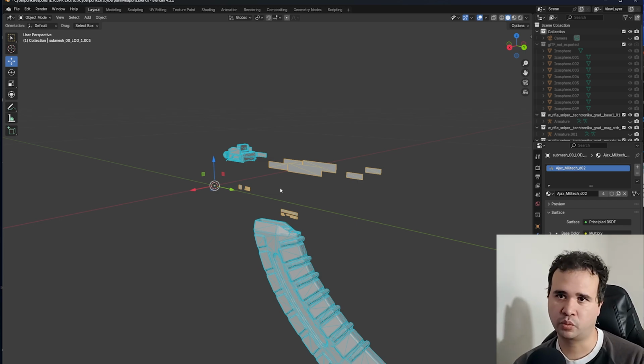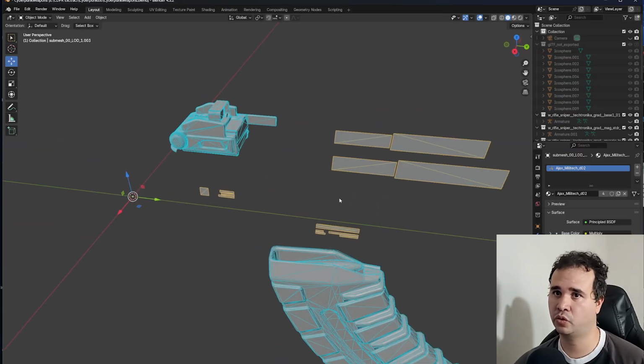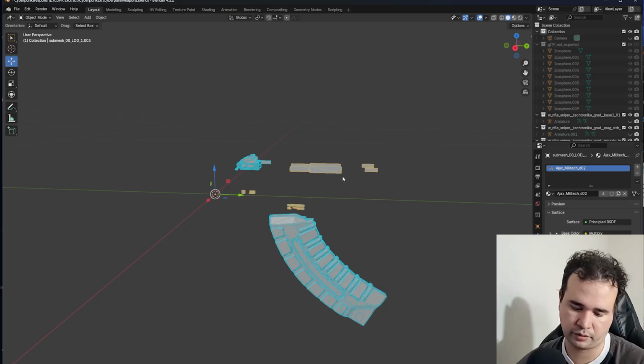Not every game does it this way, but I've seen it done in Cyberpunk, and I think it's a very cool way of just being part of that customization. And you're going to see what these things do when we are in the shading portion, or texturing, if you want to call it that.